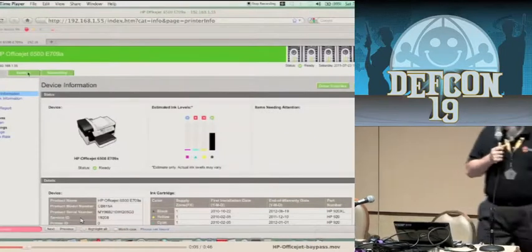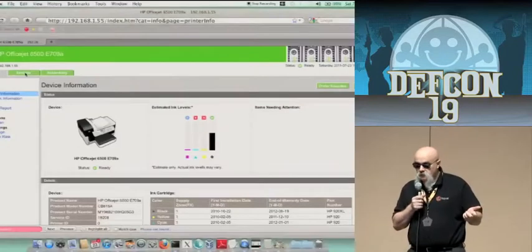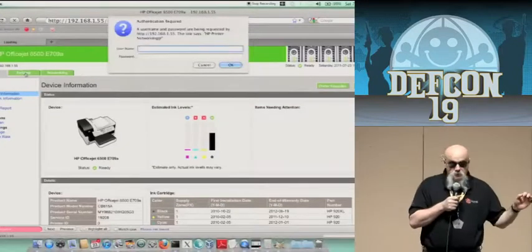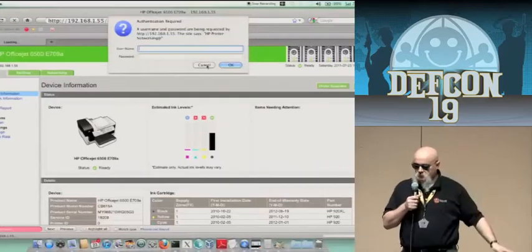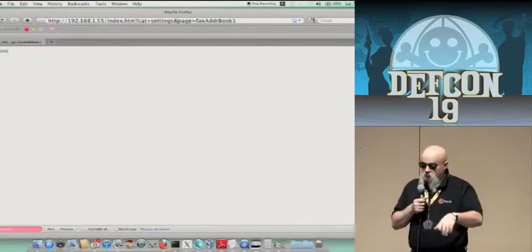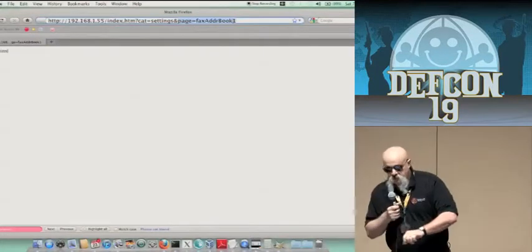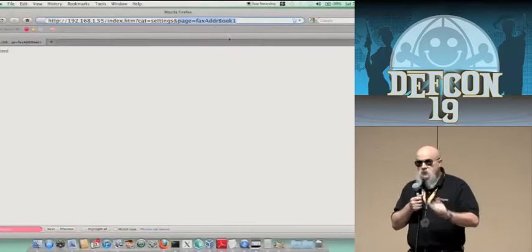So if we go up to the settings part of this and we click on settings, authentication is required. It's actually going to prompt you for a username and password. And this is my printer, and I actually forgot the password years ago. So you go ahead and hit cancel, and you get to the URL up here where the actual fax address is at. And what you do is you copy it and you paste it back in there.